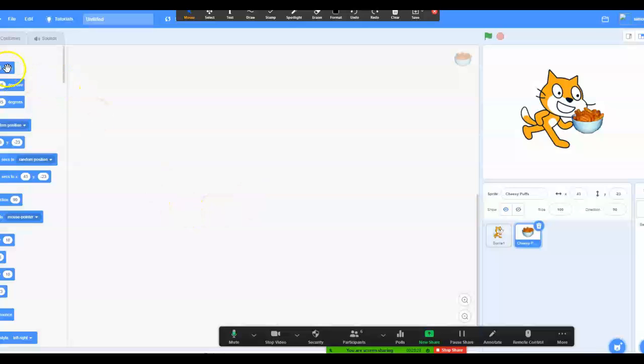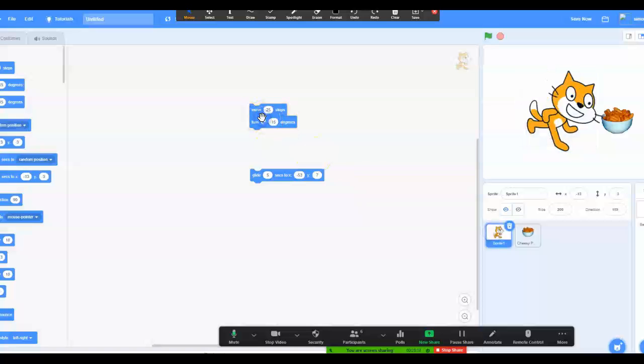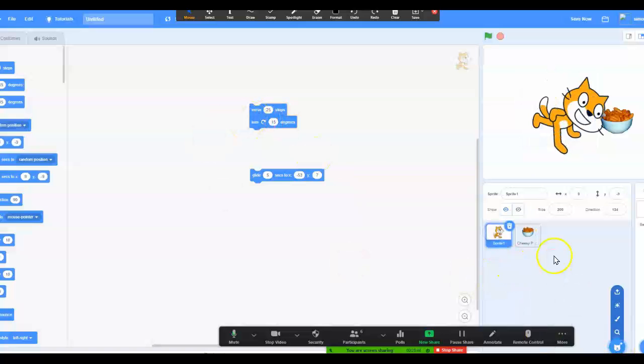So now if I want to have my Cheesy Puffs move away, look, they're running away. Okay, no, I'm going to catch it. I'm going to get that. Okay? Now, I'm just trying to introduce you guys real briefly to these things.